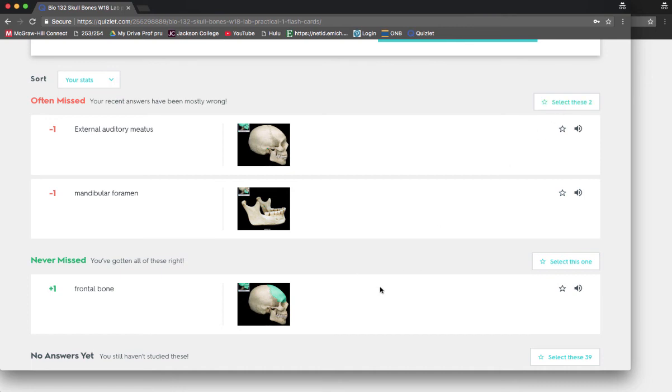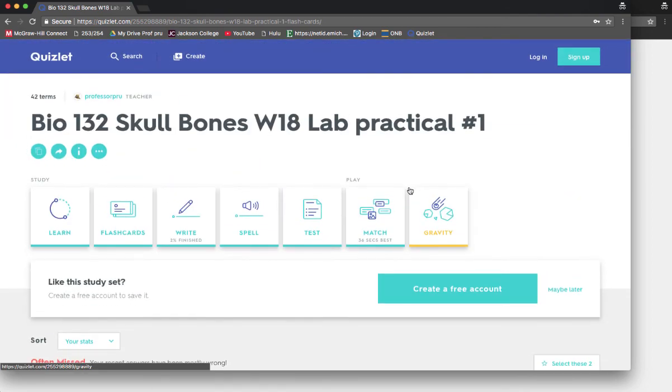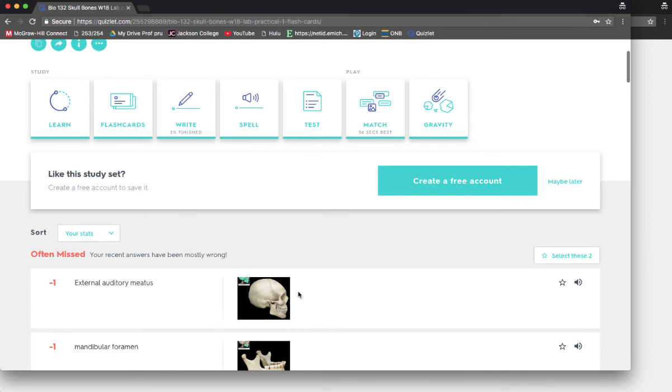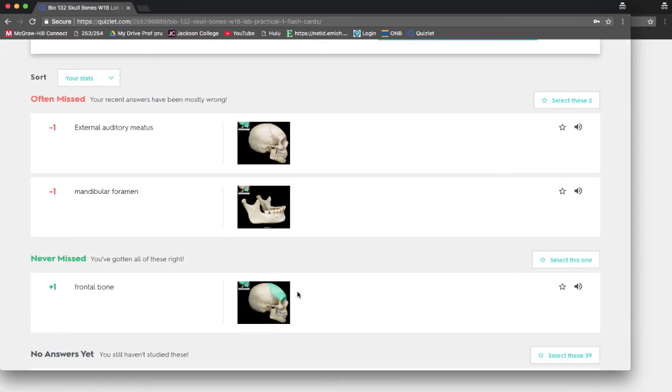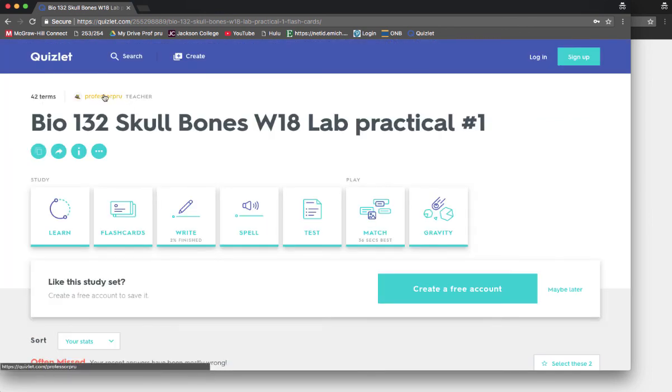And so that way you don't have to keep on going in and typing in frontal bone when you know frontal bone. So Quizlet is really great because it adapts to where you are and adapts to what your needs are. And if you're doing it 4 or 5 times a day, which you should be, the Quizlet will help you get through and learn the terms that you're supposed to learn.